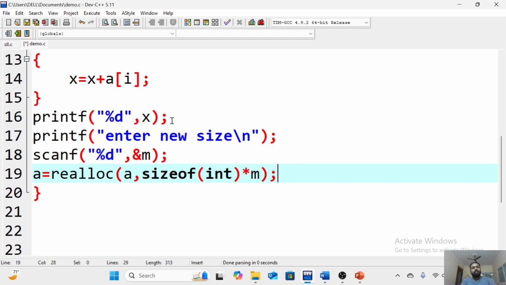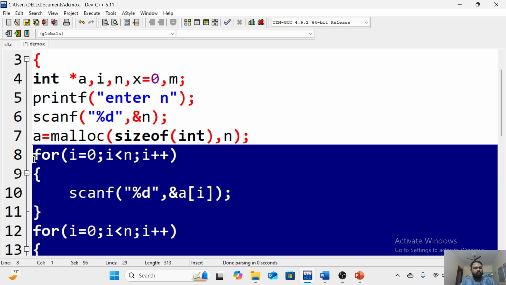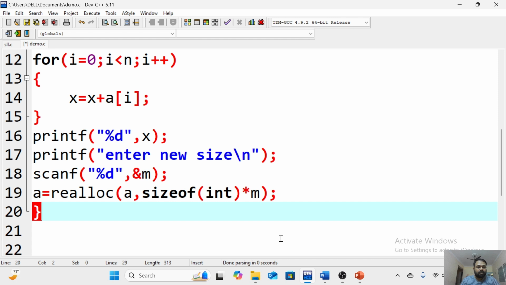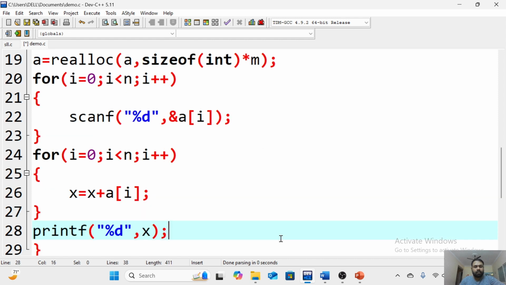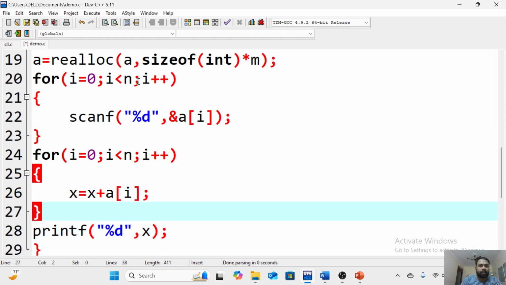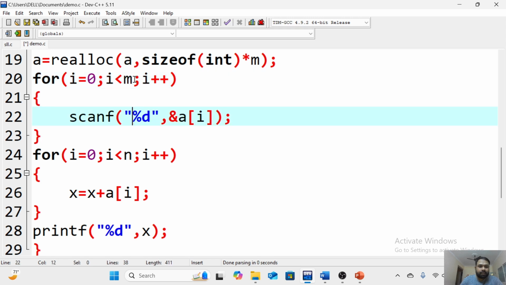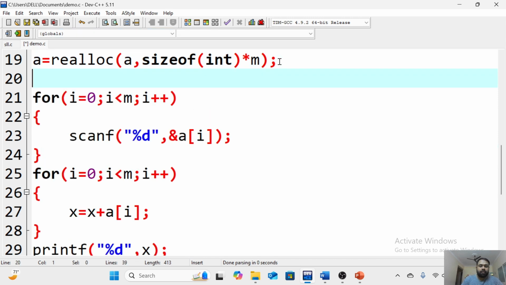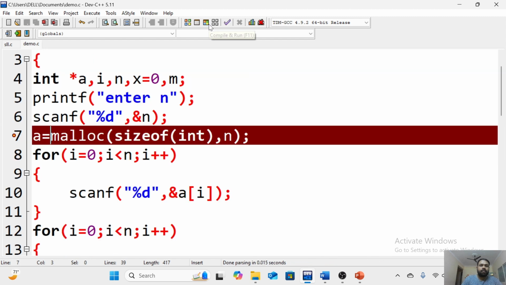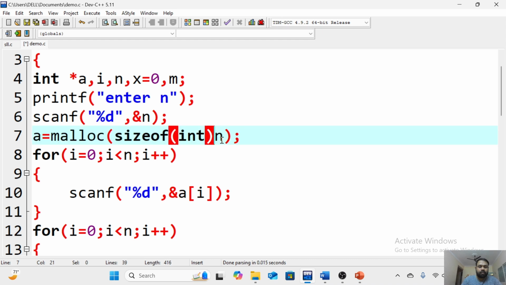And again the same thing. Again I am going to write the same code. But this time the for loop limit is not n. This time the for loop limit is m. Now here let me write x equals 0. Why I have written it, I'll tell you. Sorry, here we have to write into, as we are using malloc.